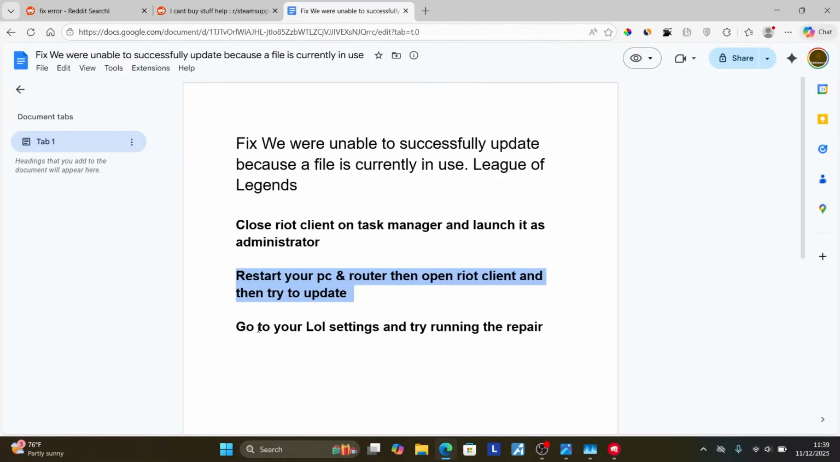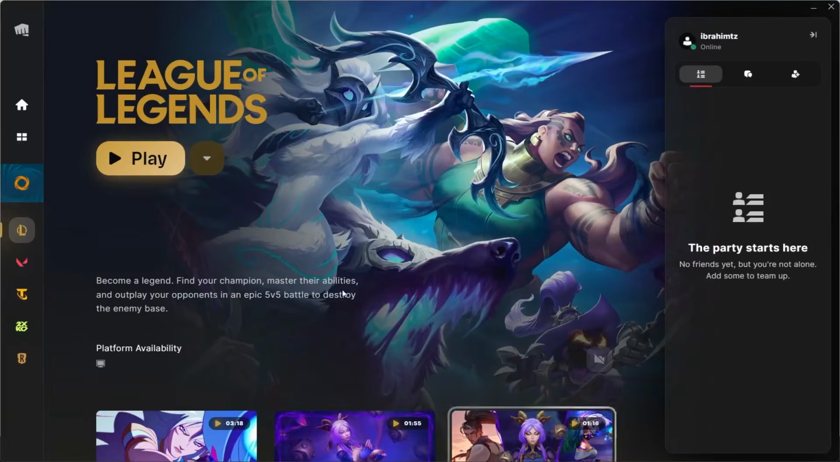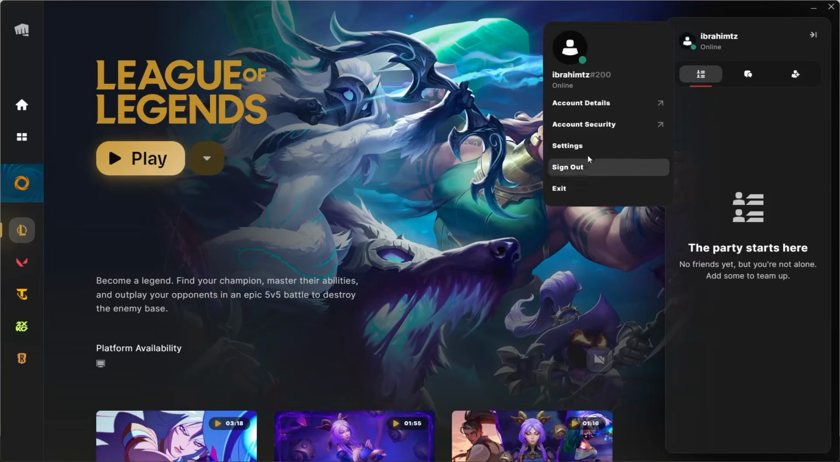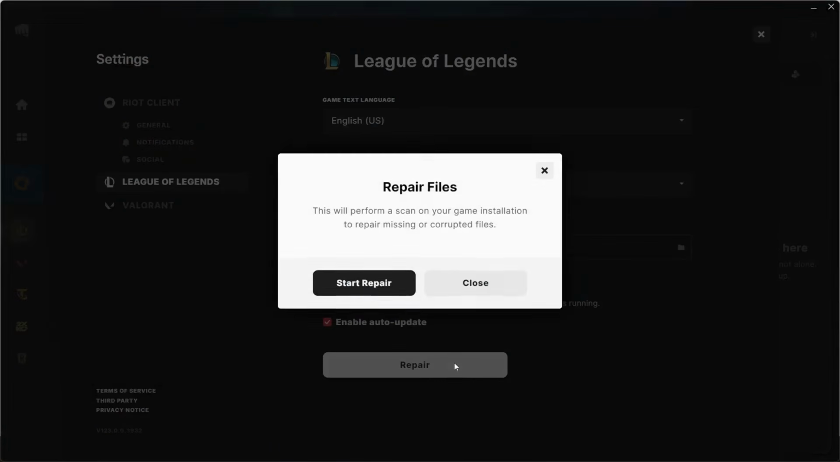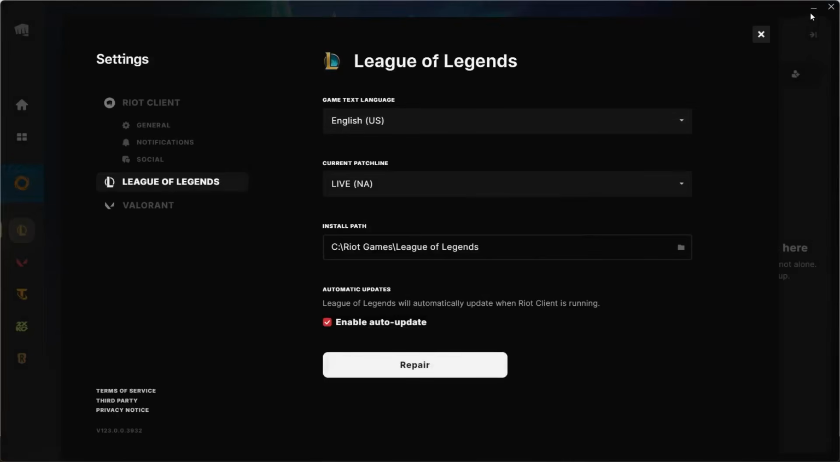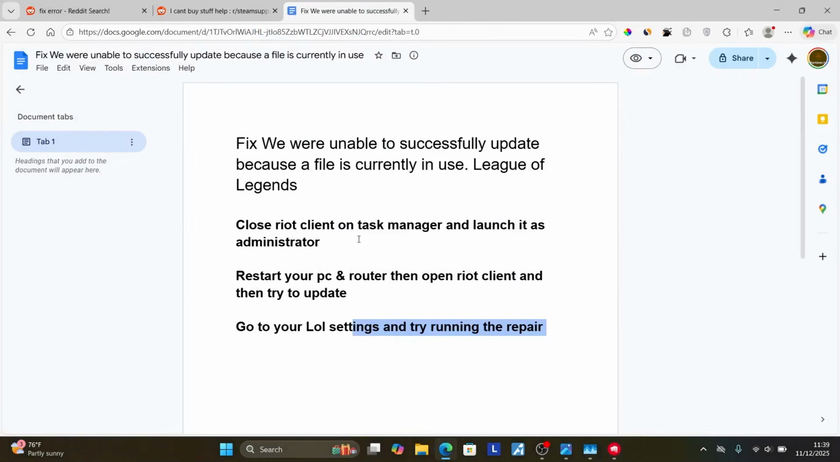If it all fails, go to your League of Legends settings in your Riot client and then try to run the repair. So open your Riot client, go here to League of Legends, select your profile and then select settings. Then you'll see an option here to repair. So click repair, then select start repair. After the repairing has finished, you can try to start the update, and hopefully this will be able to resolve the issue.